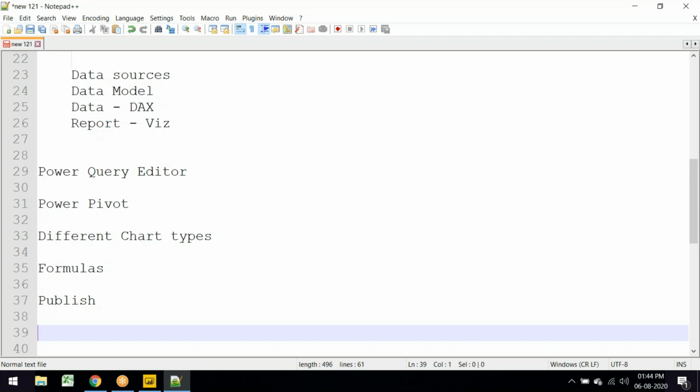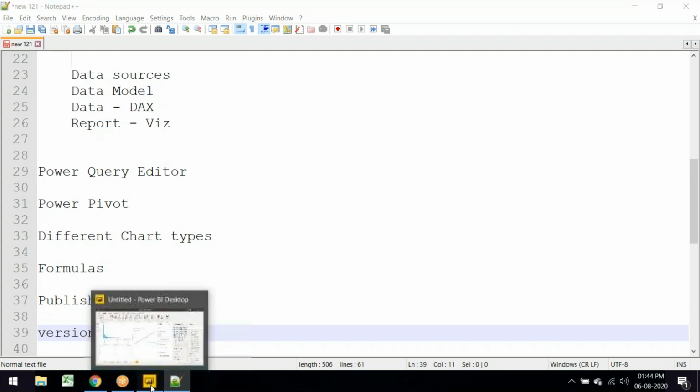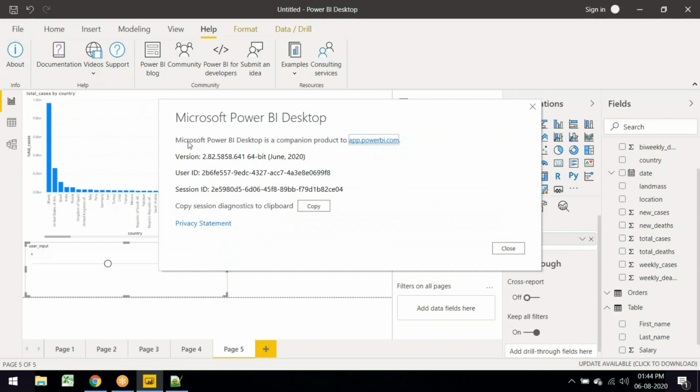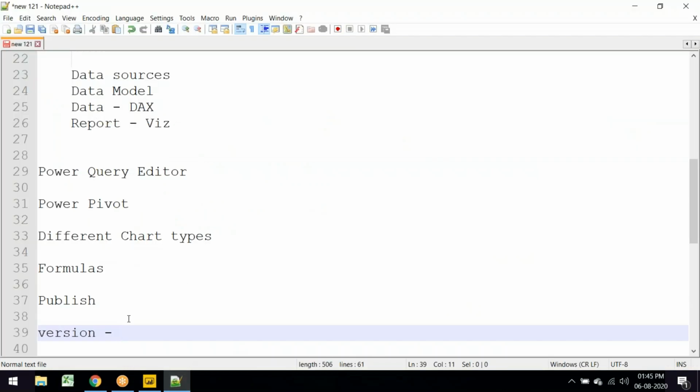Then the main thing is, first of all, you should know the version of Power BI. Sometimes in interviews they will ask which version of Power BI you have worked on. So go to Help. In the Help, you can find About, right? If you click on About, then you can see the Power BI version. Okay, so 2.84 is the latest version, but I have installed 2.82. So you can tell them at least this version, 2.82. If you don't know the version, they might get doubts whether you have worked on it or not.